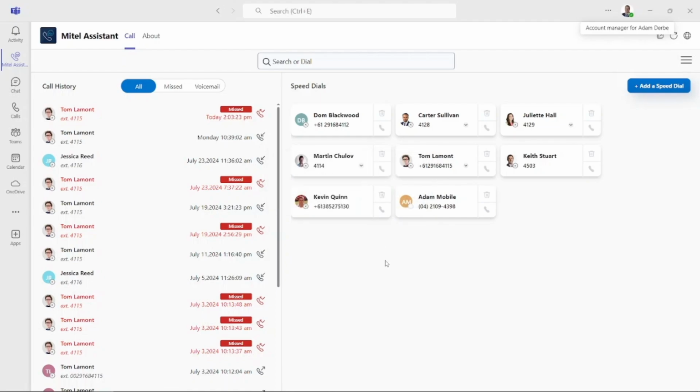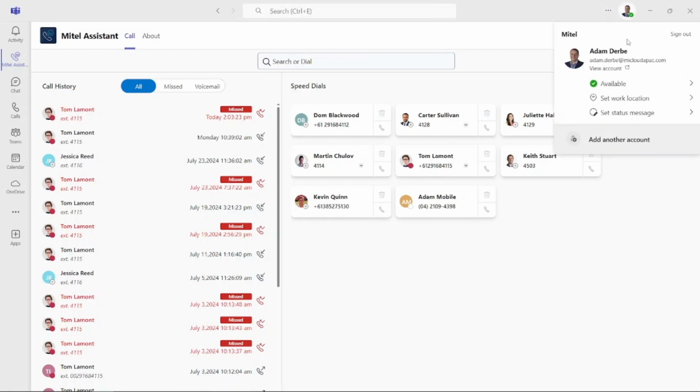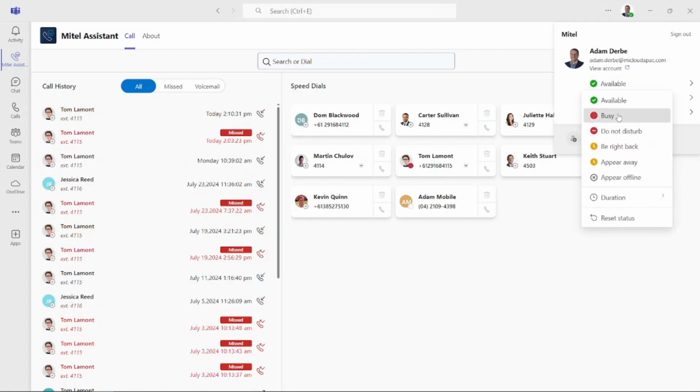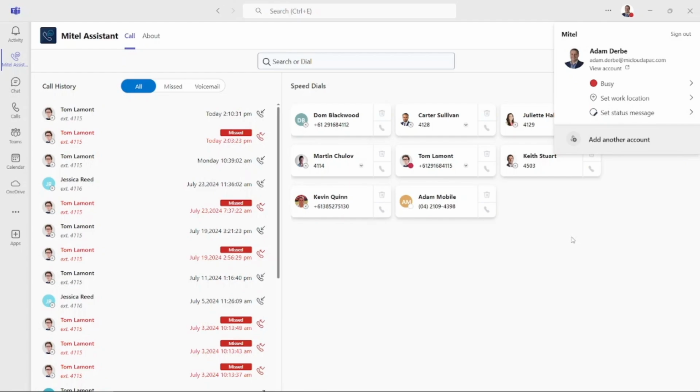I can then click on the green button to answer that call. And you can now see it's back into the standard call handling that we have there for handling the call with Tom. Now, if I manually change my status in Teams, let's say I change my status to busy manually, or do not disturb would work just as well.